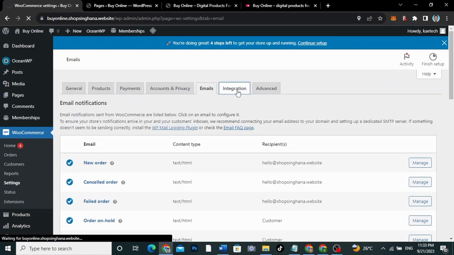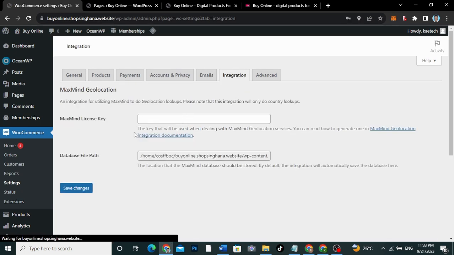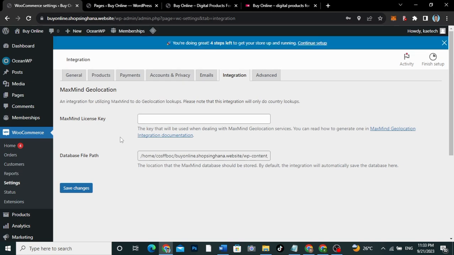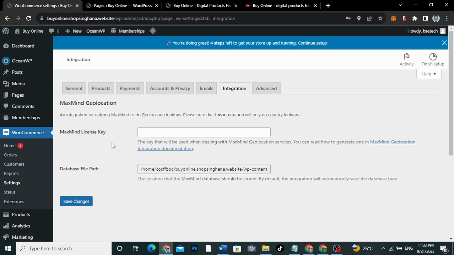And then we also have integration over here. So if there is any integration that you want to integrate into the website, this one is for geolocation. If you have this MaxMind license key, you can put it over here. And let's go to advanced and see what is there.